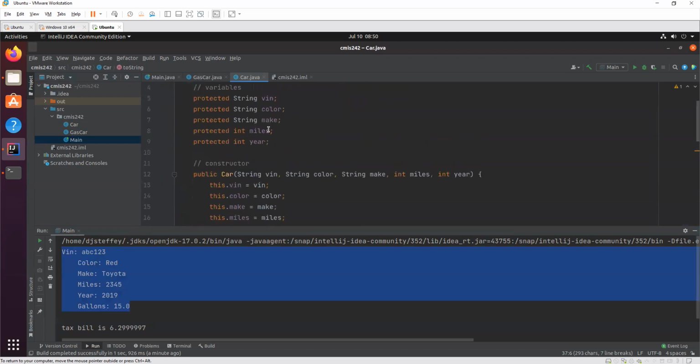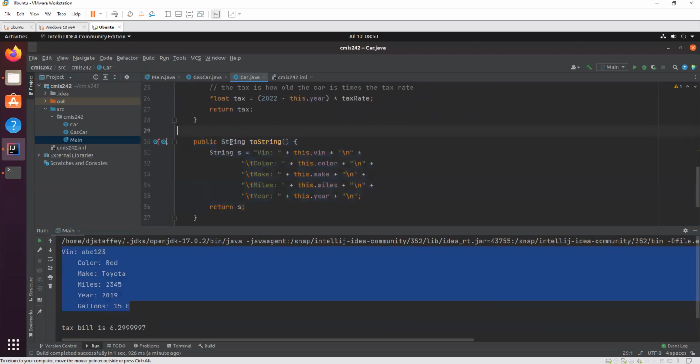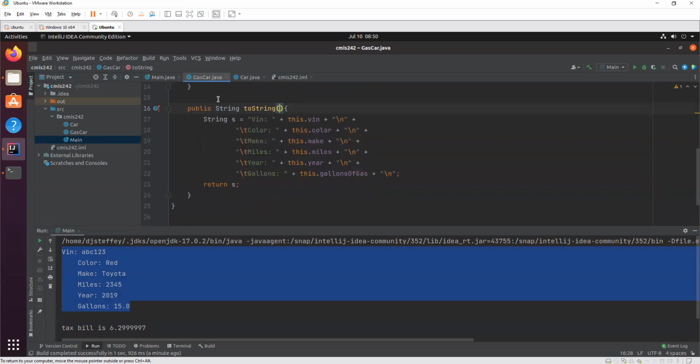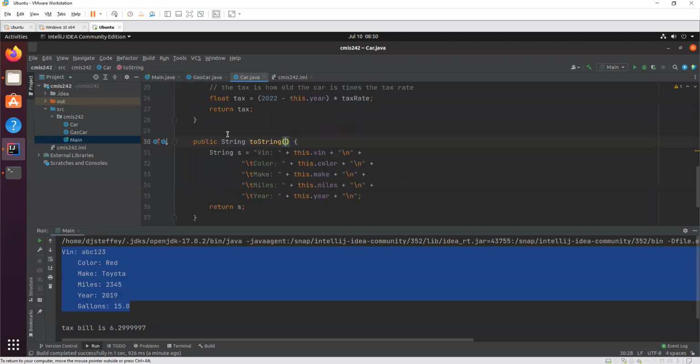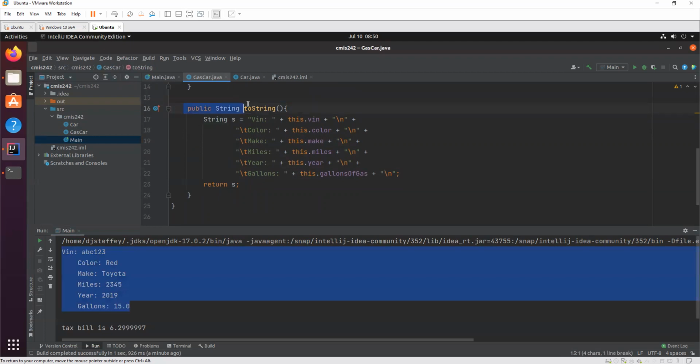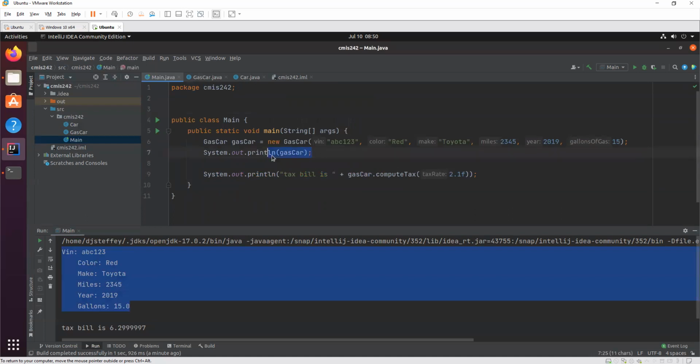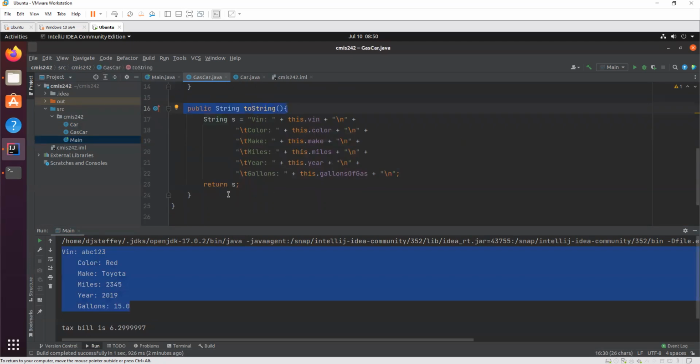Meaning in our base class, which is Car, we have a method called toString. It returns a string and it takes no parameters. If we want to change that functionality in our subclass, then we need to make it return the same thing, have the same name, and have the same parameters, which it does. Here in Car is public String toString, no parameters. In GasCar, we have public String toString, no parameters. So now, whenever we print it out, it's going to use that toString method, but it knows to use this one.